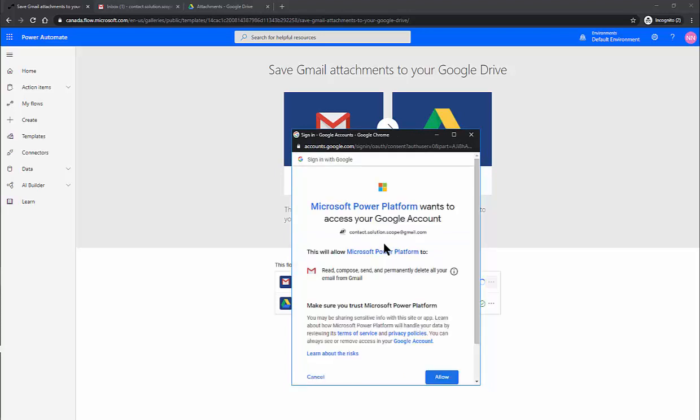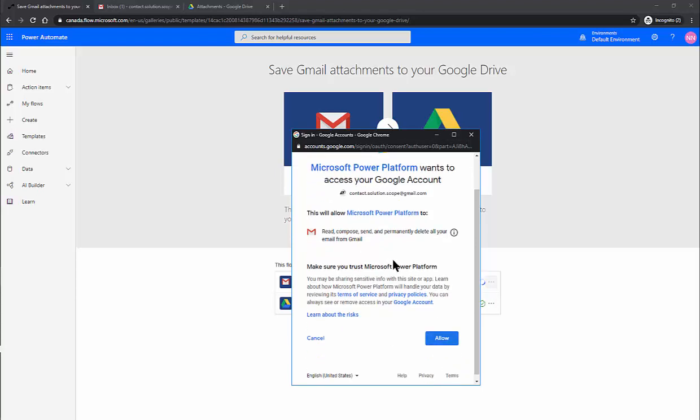Now it's important when you're using this type of service that you review the permissions. Okay, so you can see here that this little prompt is telling us that Microsoft Power Platform is going to be able to read, compose, send, and permanently delete all of your emails from Gmail. Now that doesn't mean it's going to delete all of your emails. It means that it needs access to them in order for this workflow to execute. Okay, but it's important when you're using this kind of service to make sure you understand how your data is being used. So I'm going to go ahead and click on the allow button here.